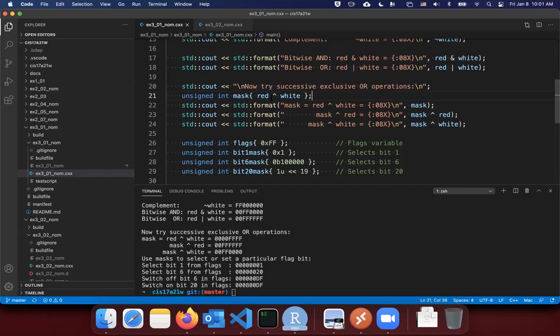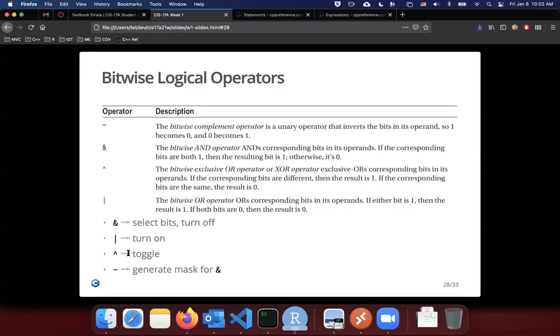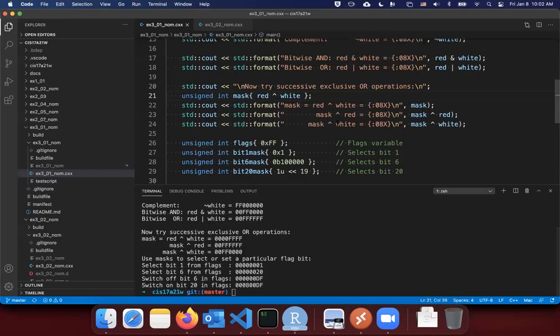And so here we define a mask with the XOR operation between red and white. Now, previously in the slides, we talked about how XOR is typically used for toggling purposes. What turns out to be really good about it is that once you have a mask defined with the XOR operation, you can actually recover one of those two values. So that's what's happening here. Okay, the example usually says it best. So, the XOR operation of red and white.